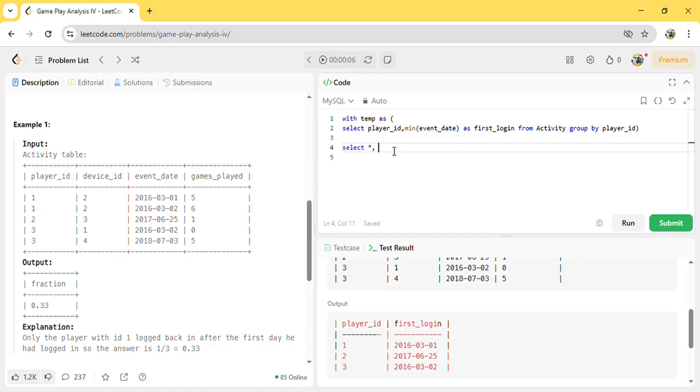What we will have to do is find out the next day, right? So we need to add one to this particular date. So we are going to use the date add function. Okay, and this is the first login date, comma, interval of 1 day. So we are adding 1 day, and we will be naming this as next day from temp.